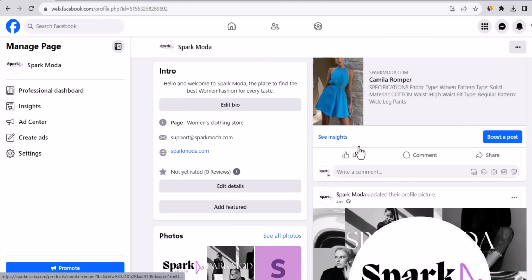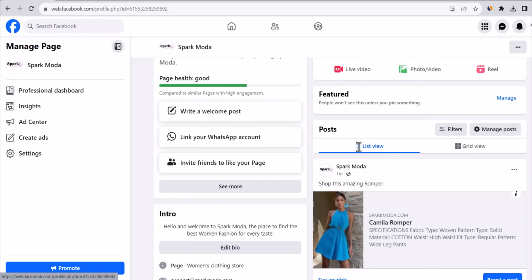Remember that during the first 3 months, you have to publish such posts on a daily basis, even if you publish posts for the same product multiple times. Now, let's create another type of engaging post.